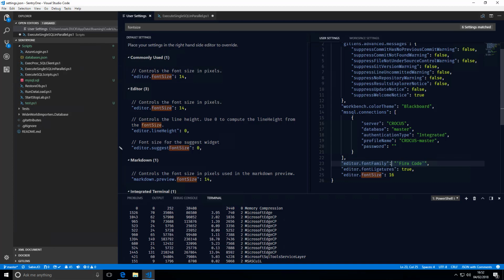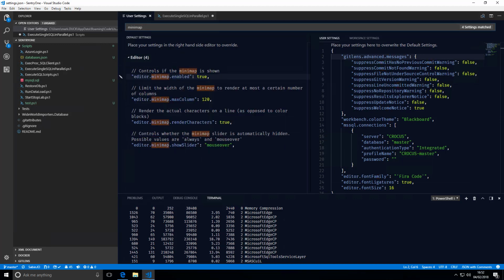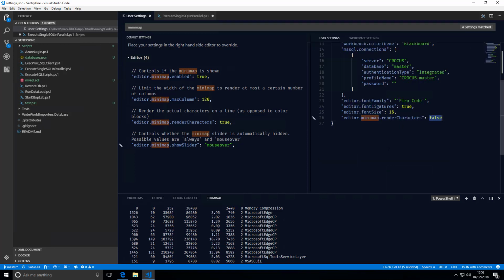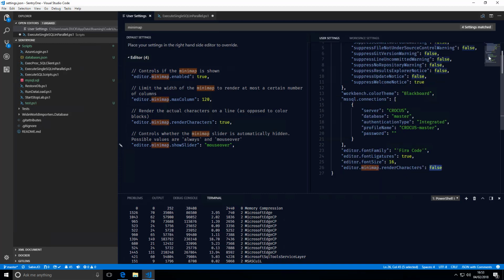The other one that you might want to do is have the mini-map. So let's do the mini-map. The mini-map is enabled by default, so you don't need to switch that on. But the render characters, I like to set that to false. So this mini-map on the side here, if you set that to false, it speeds it up, it makes it a lot faster. And you can't read that anyway, so I like to set that.